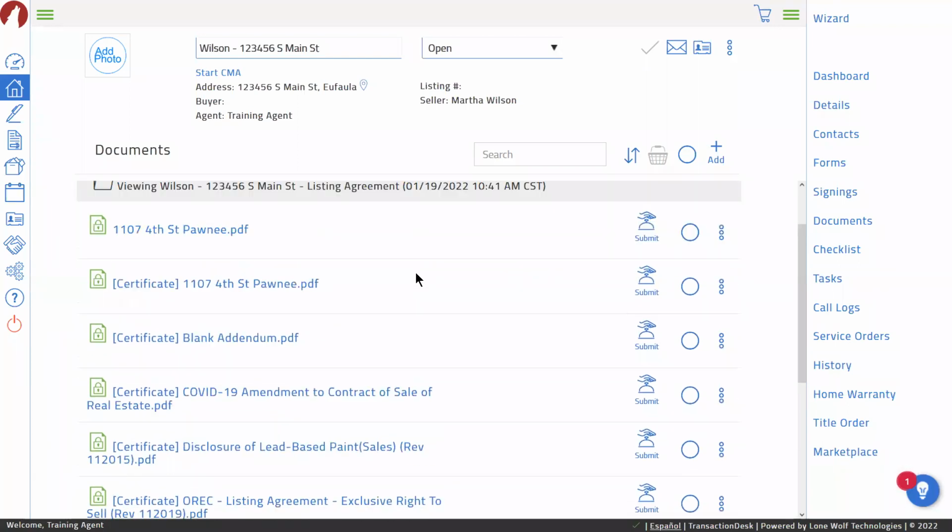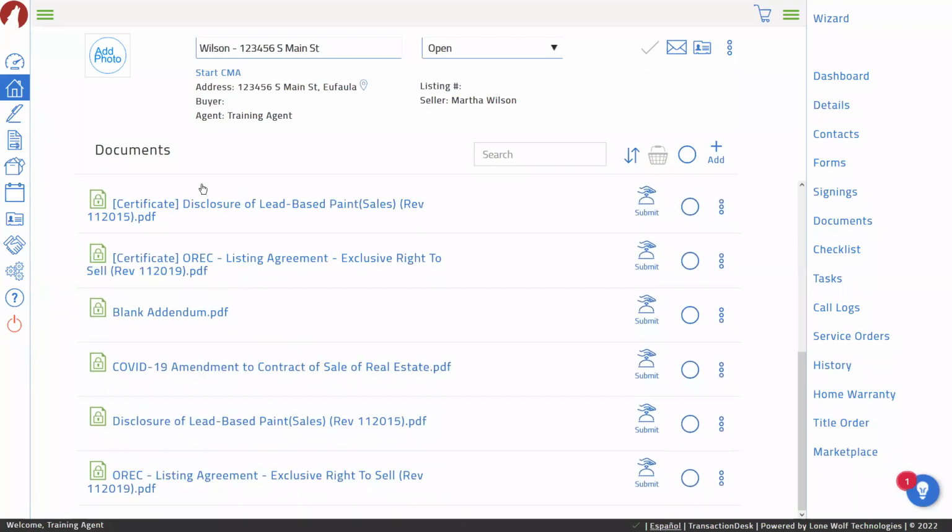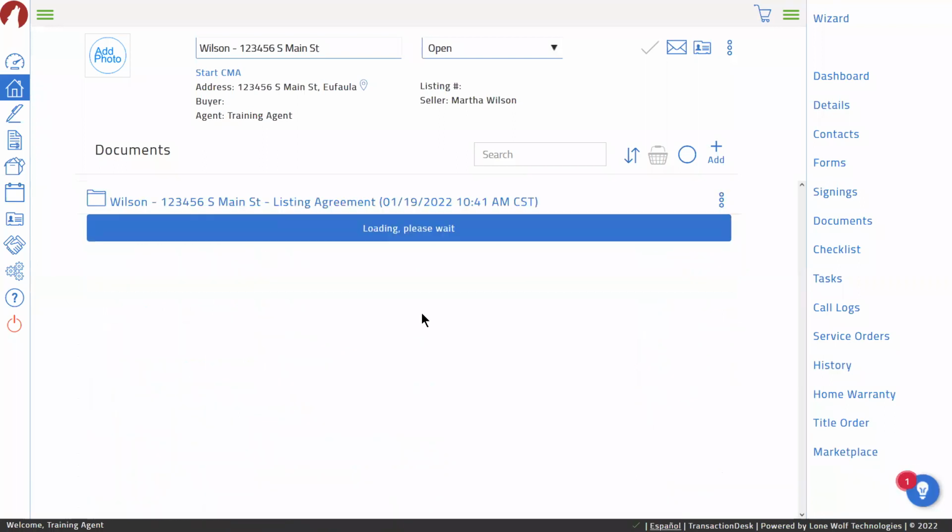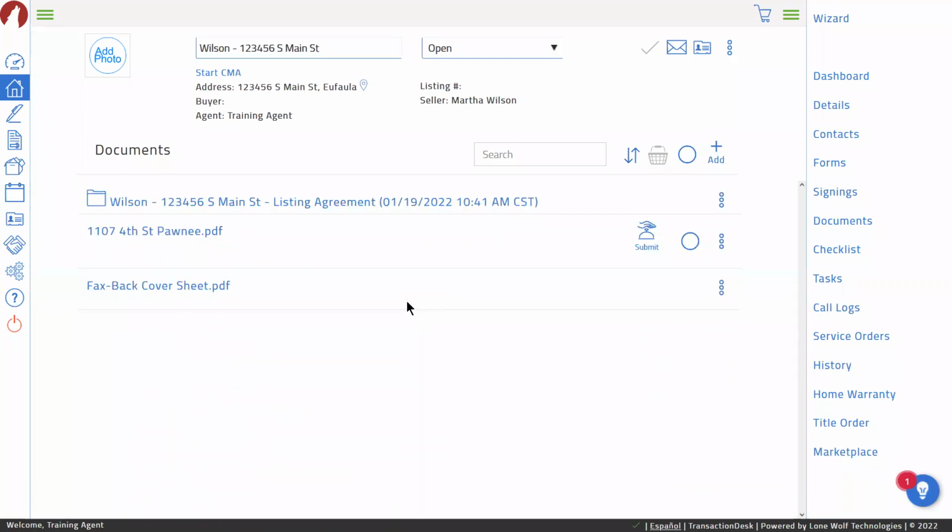All right, that's it for the signing process. Let's now take a look at these documents.